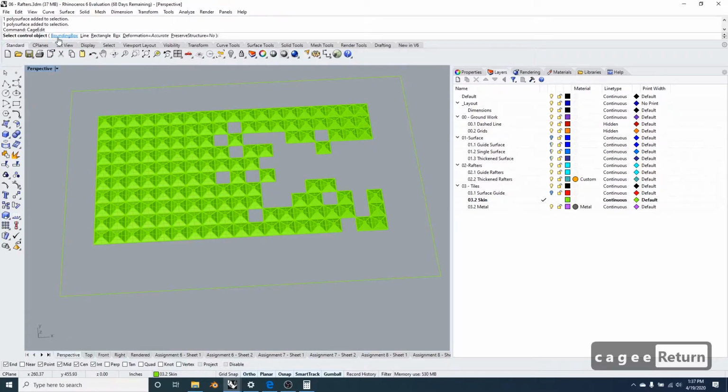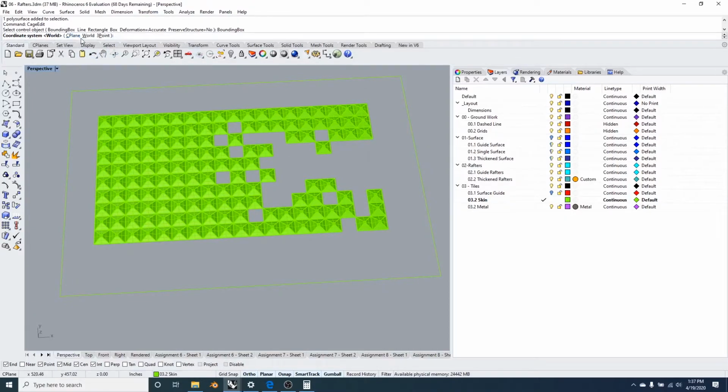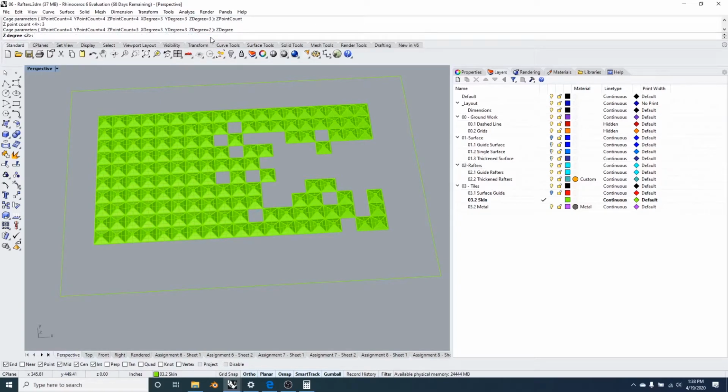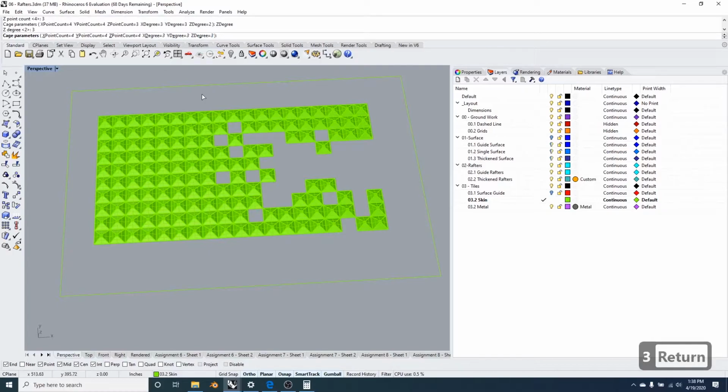And we're going to pick bounding box because we want a box around all of our objects. We would like a world coordinate system because it's the default. The X point and X count, as I stated before, try to keep it minimal. I'm going to keep it at 4 by 4 by 3, just so that we get points in the middle. The degree is going to be 3, 3, and Z it's set at 2. Let's keep it at 3. And then we're going to hit enter.